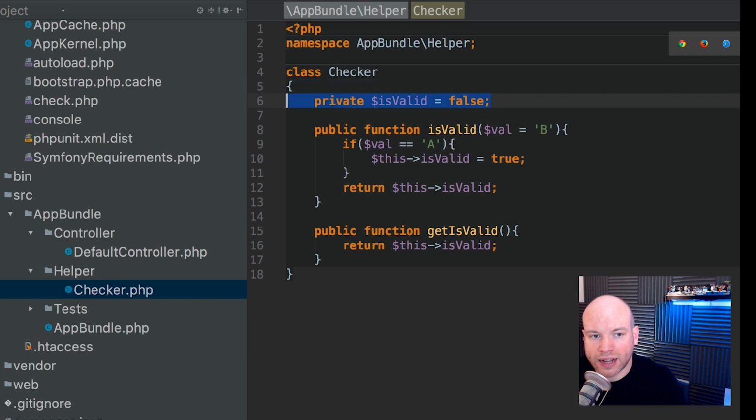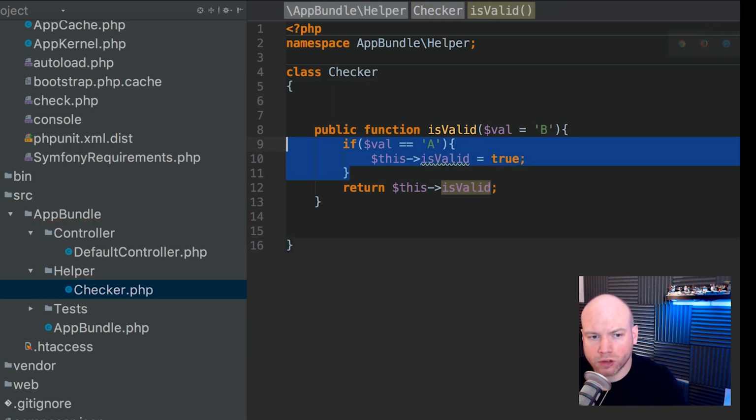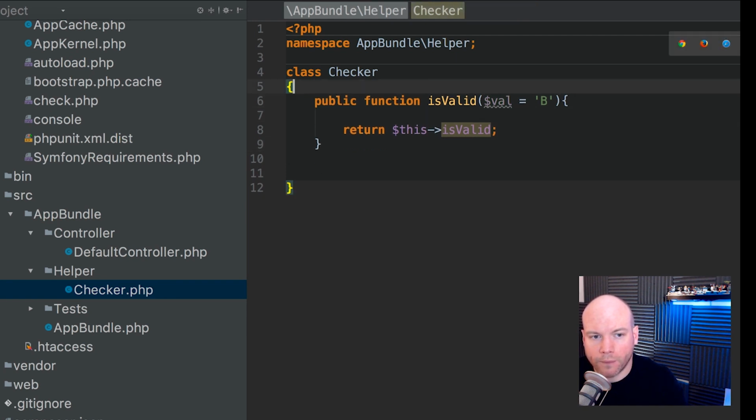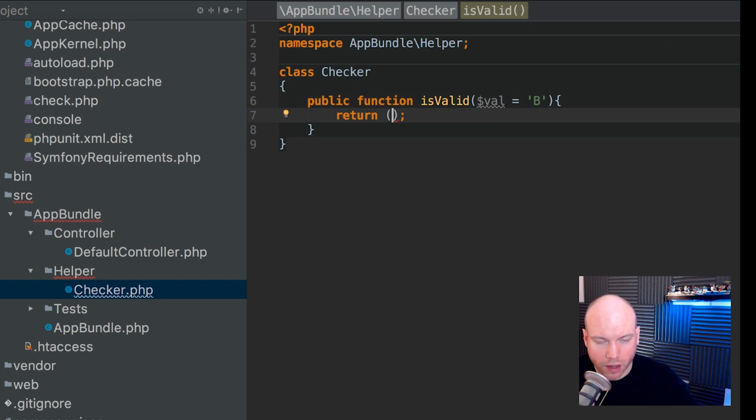So let's remove that, and let's remove this. Let's just remove all of that, bring this up here, and close that off. That's good. So what I would do instead, instead of return that, I would actually probably return a ternary operator. So let's do val and then question mark, and then do equals A, and that's going to be true, or else it's going to be false.